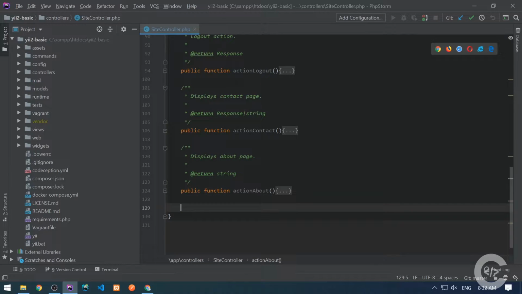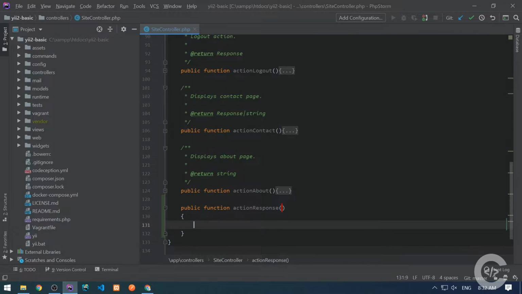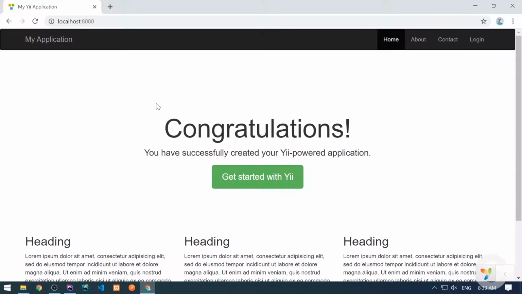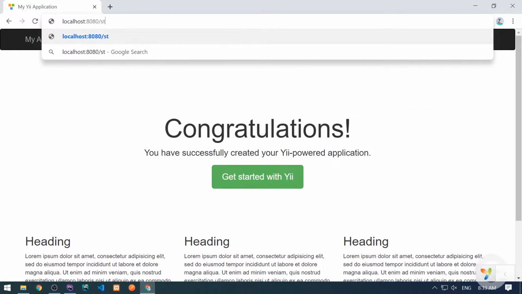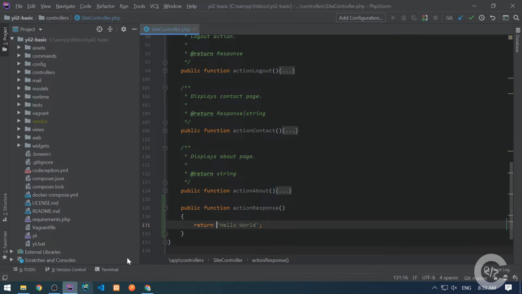Okay, so let's create an action response and let's return something from this. So you return a string like hello world, and this is automatically converted into response. It's not actually converted, but it's added to the response object's data. Okay, let's see it in the browser. So site response, and here we see hello world. We didn't echo or print something, we just return something from the controller's action.